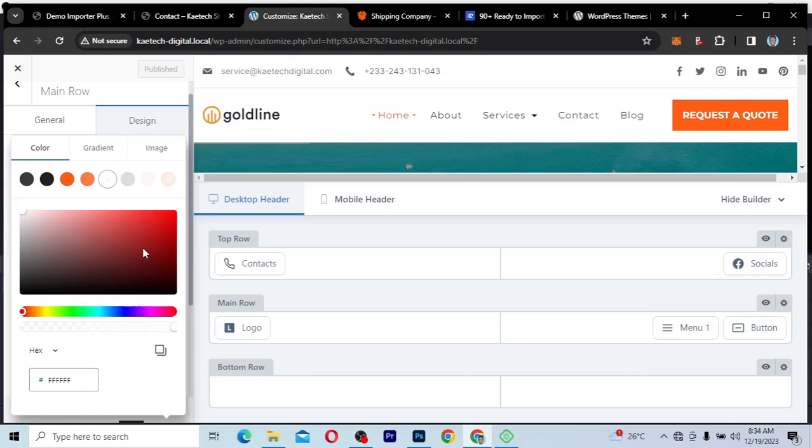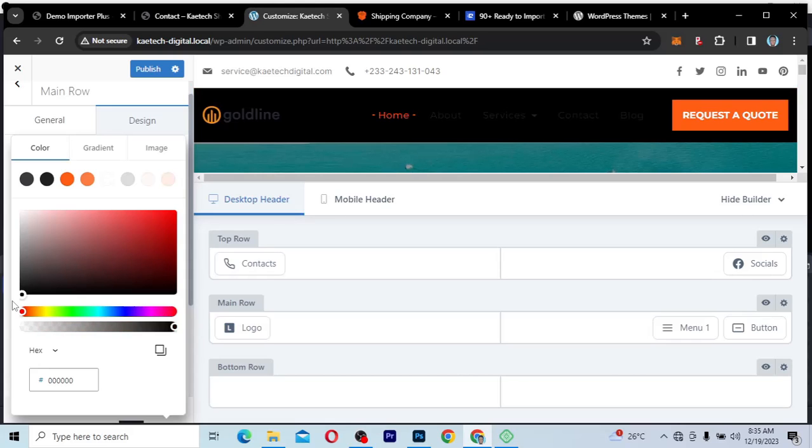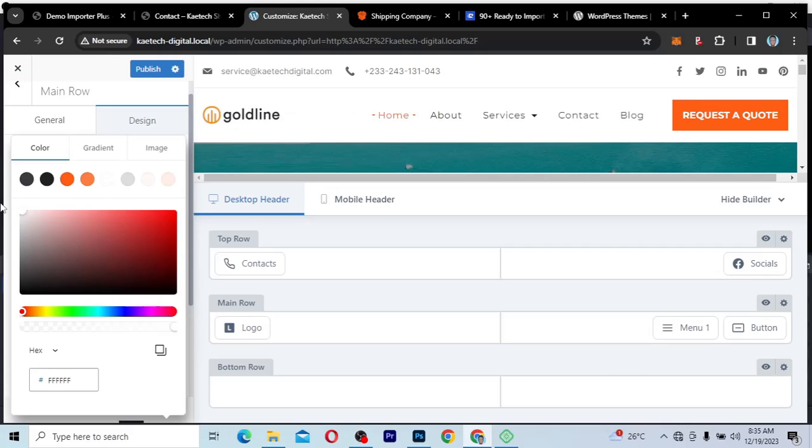Let's say I want to change it to maybe red. I should be able to change it. So as you can see, that is it, it changes to the color that I want. If I want to change it to black, it can be done over there. That is how you can change the color of it. But of course, we're going to use our white over here.